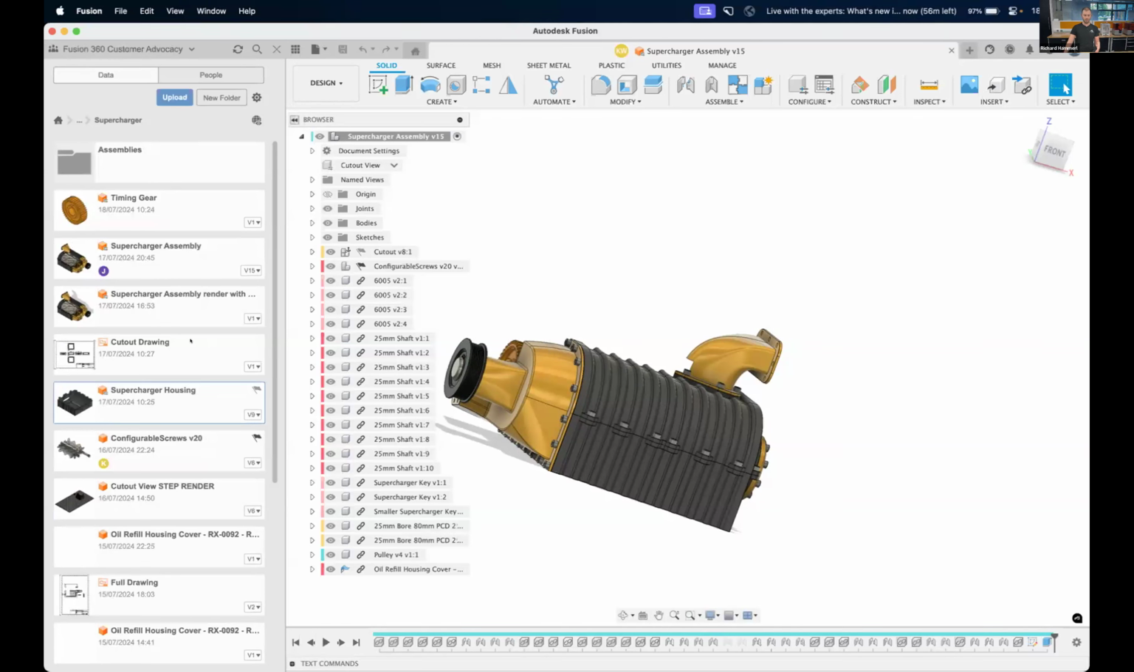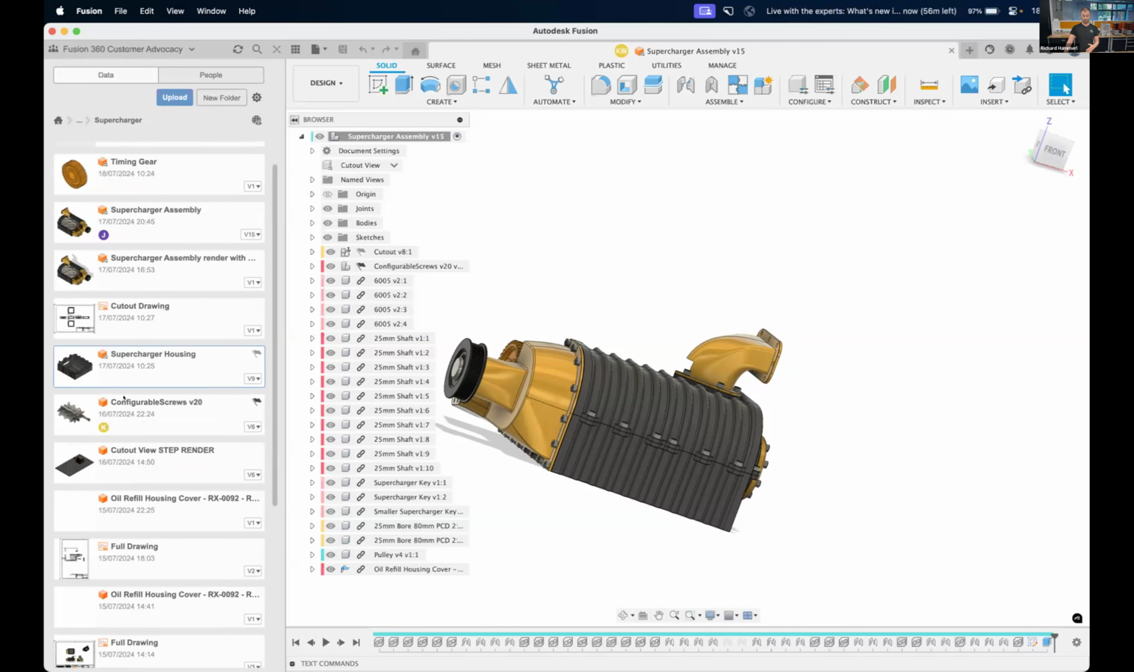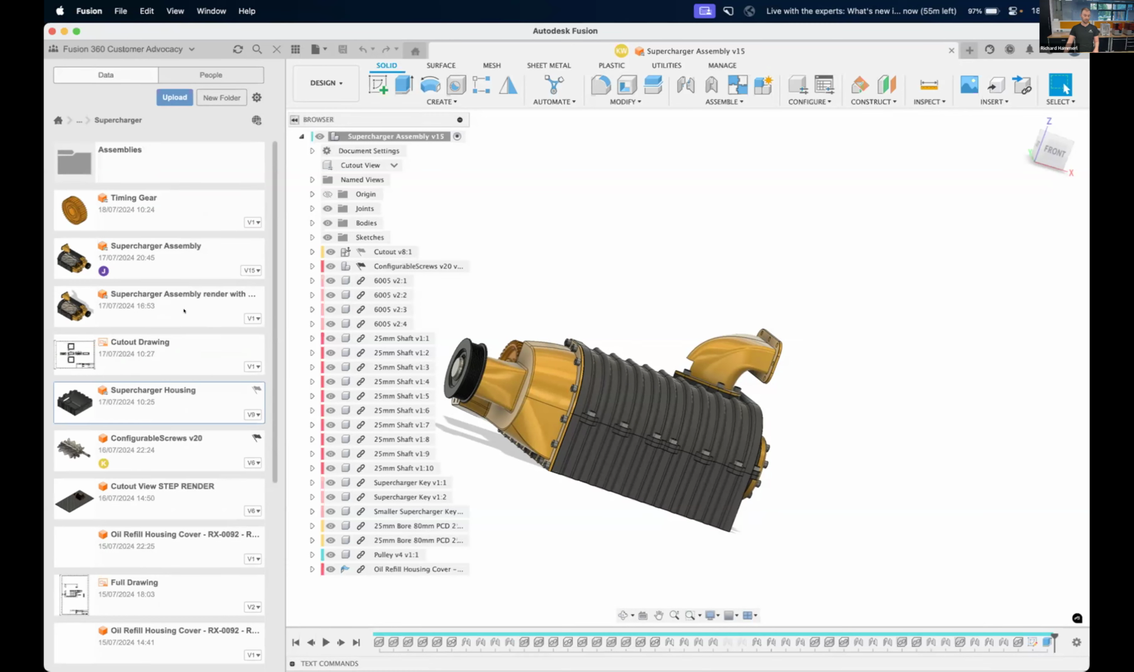Maybe you can't quite remember where, let's say for the sake of argument, this configurable screws design is saved, but it's saved in the same folder as supercharger housing. Using that right-click Show in Location, you can easily jump to where that particular design's saved. That's the first thing. That's probably my favorite thing for the data panel in this release, is that feature. It's really going to speed up workflows, finding out where parts are.